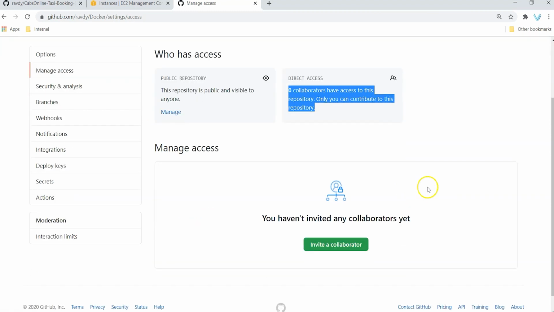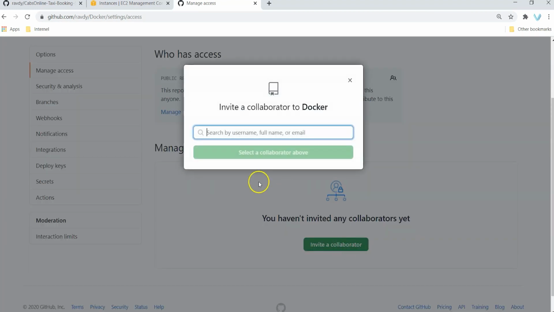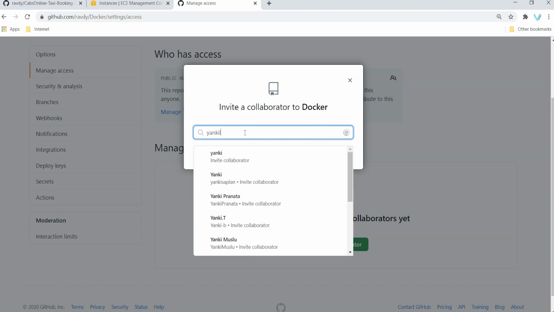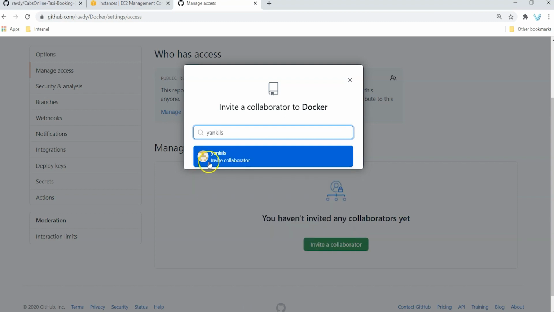Now I'm going to add Vyankel as a collaborator so that we can work together. For that, we can go to manage access. Here we can invite him to work with me on this project. He will get access only to this repository. On this repository, he can make his changes. Let me search for Vyankel. So Vyankel's is this account, and I'm inviting him as a collaborator.